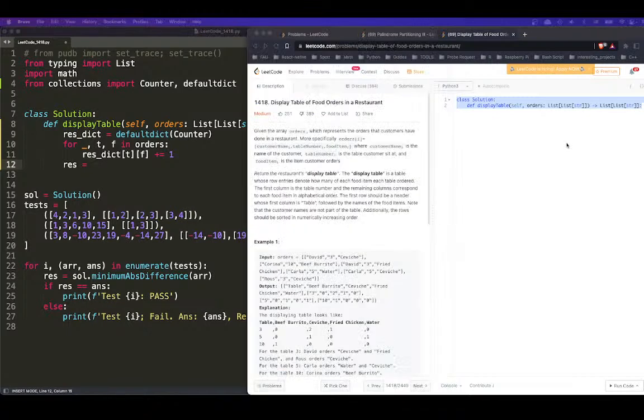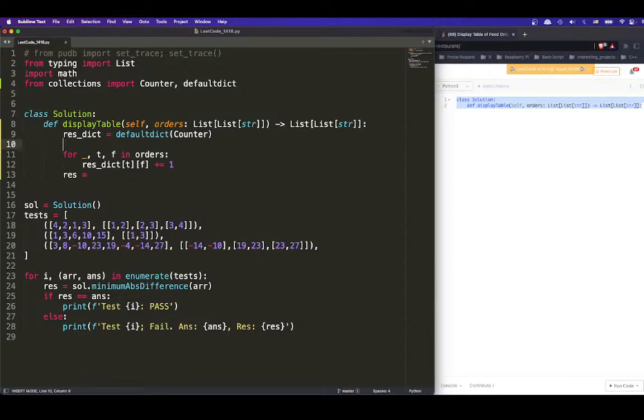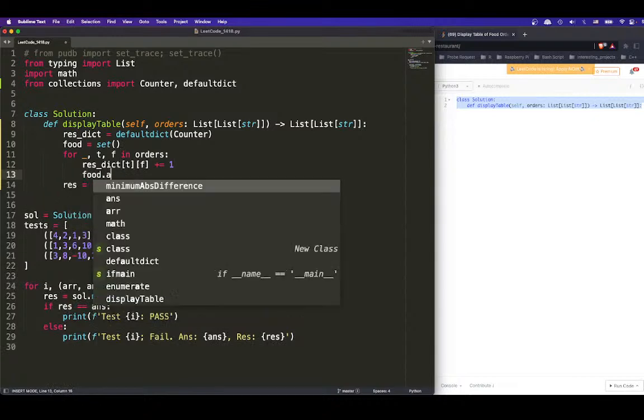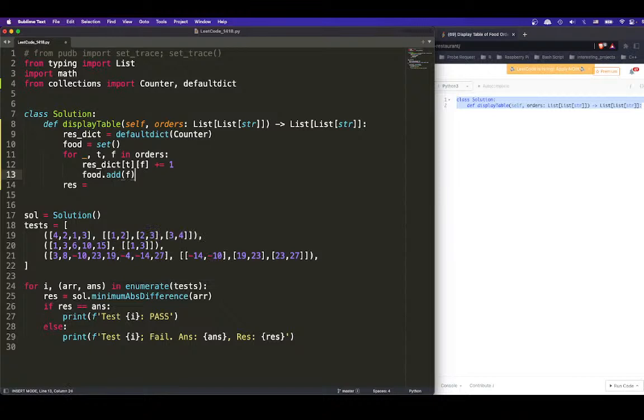Holy moly. We also need all the food items. Dang, so we need food. Food, that's going to be a set. Let's go food dot add f. Okay, yeah, it'll be hard to get all of them.